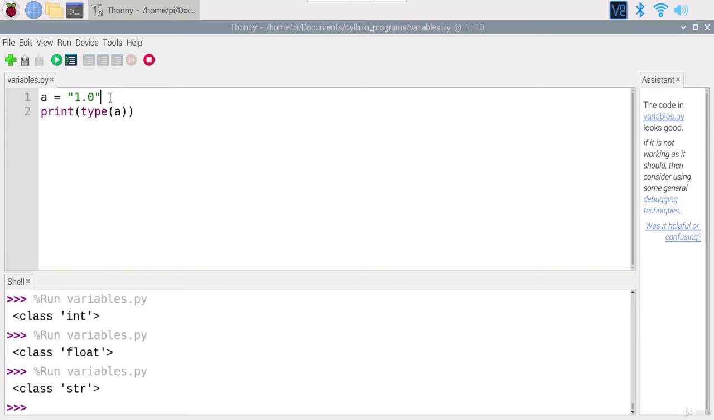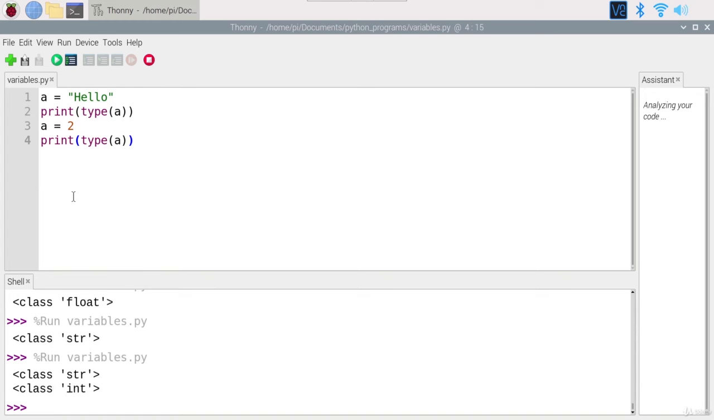This type setting also means that you could change a variable's type anytime in your program. For example, I could have A, which is, let's put "hello", to make it obvious that it is a string. I can then do something with that, and then I can set 2, for example, in A, and let's print the type of A again. I run the script, and you can see the first time that it is evaluated, we have class str, so this is a string, and then it is an integer. So that is something that you could theoretically do.